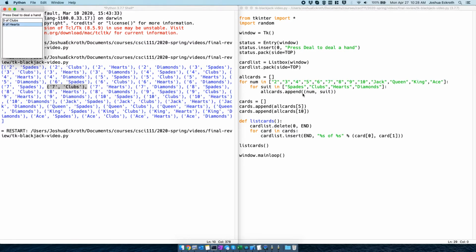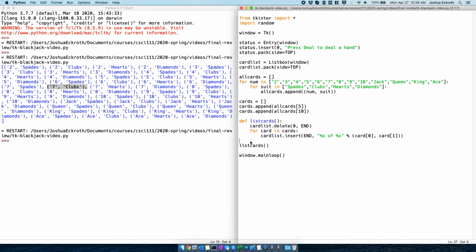So here's my 2 random choices, position 5 and 10, but they look nice. Now I'm not going to do anything with selecting, I just want to list them. So it's irrelevant if I click anything. Okay, now I need a button for dealing.